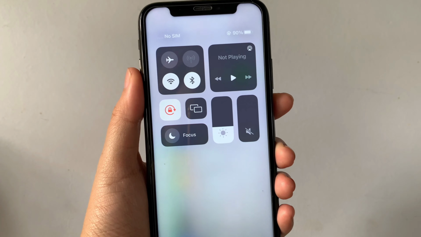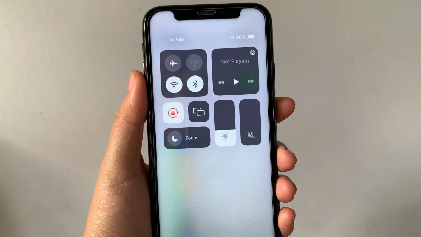And that's it. We have successfully removed the magnifier button in the control center on iPhone X.